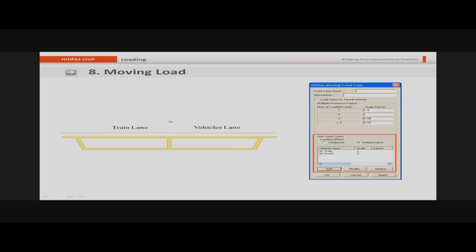Let's say we have a hypothetical bridge in which we have a train lane and a vehicle lane. Now we cannot assign the vehicles the lanes in which the vehicle is supposed to move to the train lane, or we cannot define the train to the vehicle's lane. So what we have to do, we have to define the train load and we have to define the vehicle load individually, and then we need to define two different lanes for vehicle and train. But in reality, the train and vehicle can move together. So what we will do, we will define two subload cases, one for vehicle, one for train, and we can combine them together to obtain the result.